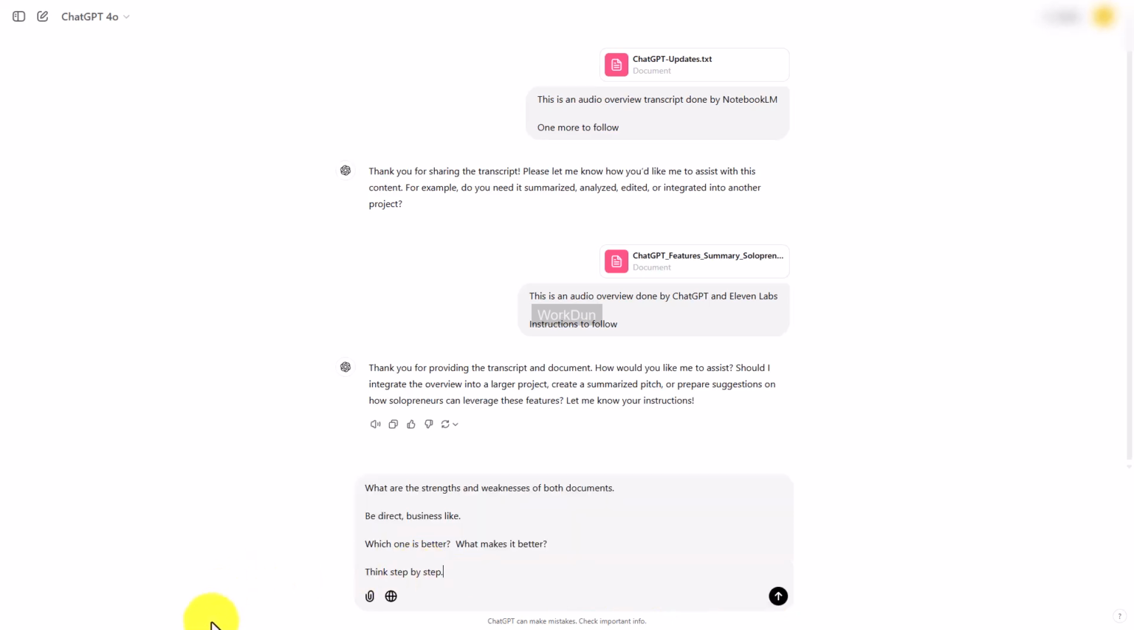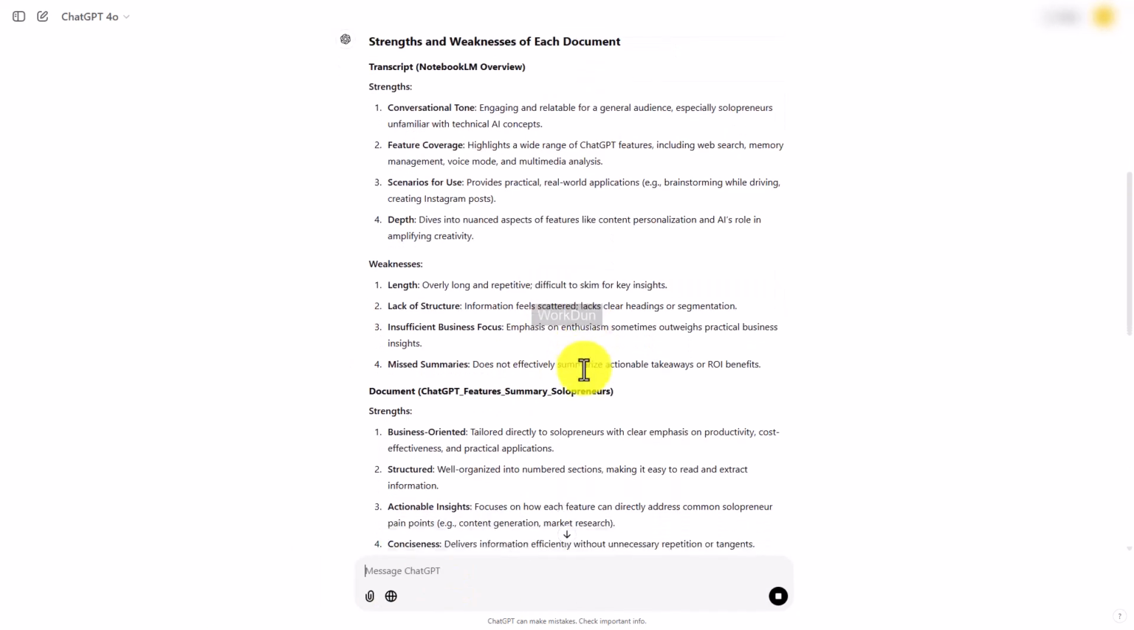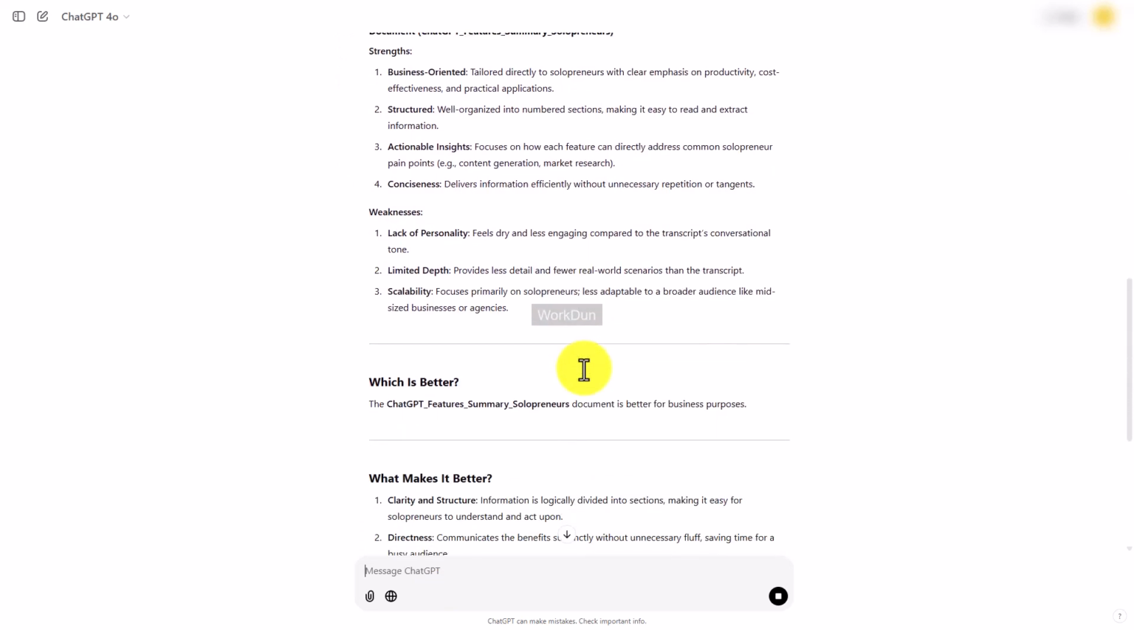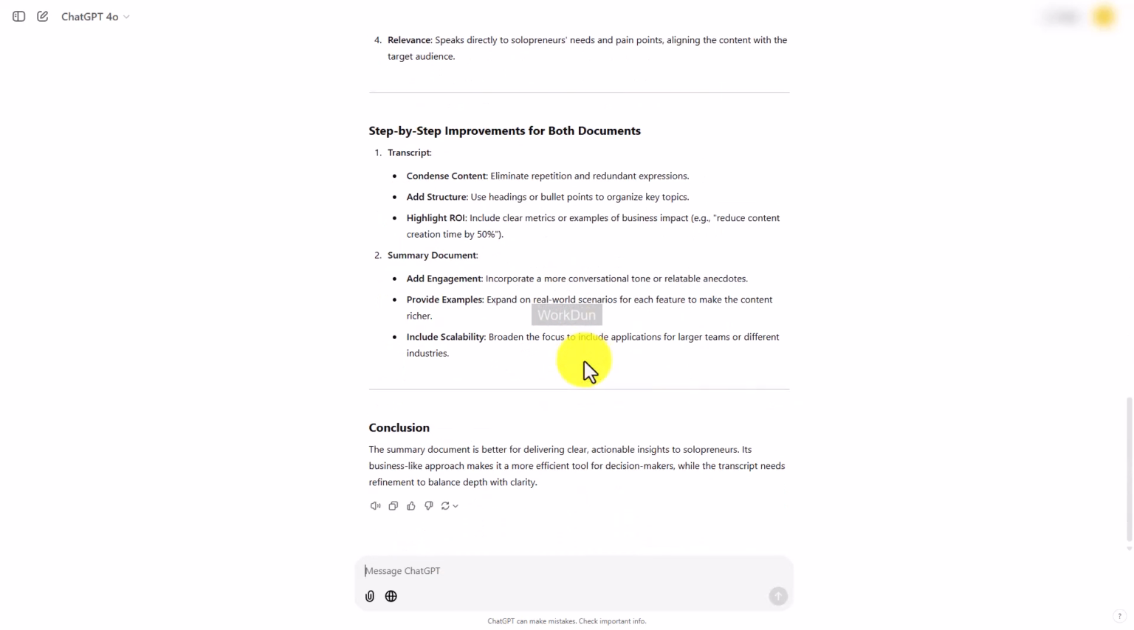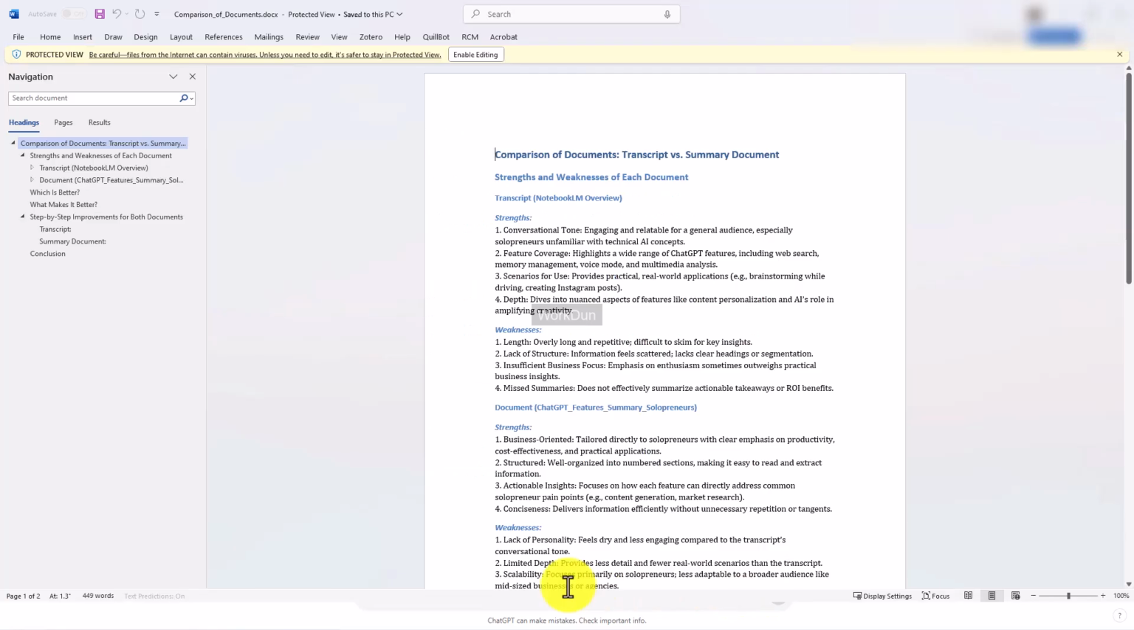Okay, so we have our prompt, and we're now going to click enter. And in comparison, ChatGPT does make a comparison about the information. And what you can do is you can then output this document as a separate document. So we're going to output the comparison as a formatted Microsoft Word document, and our comparison document is now complete.